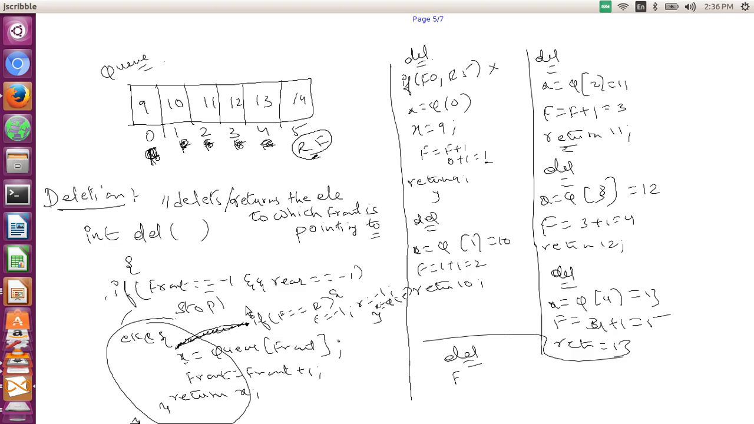Then, if this condition does not satisfy, that means there are some elements that can be deleted. Then you check whether you're deleting the last element or not. If you're deleting the last element, you remember that element, you reinitialize front and rear to -1, you return the element and you stop the program. Else, if you're deleting any element other than the last element, you just remember the element which you are going to delete, x is equal to q of front, you increment the front value and you return the deleted element. Okay, so this is about queue insertion and deletion.